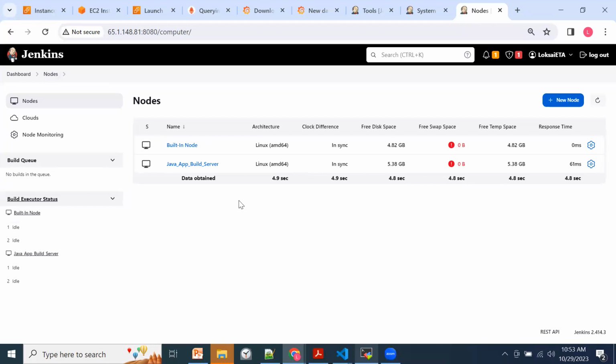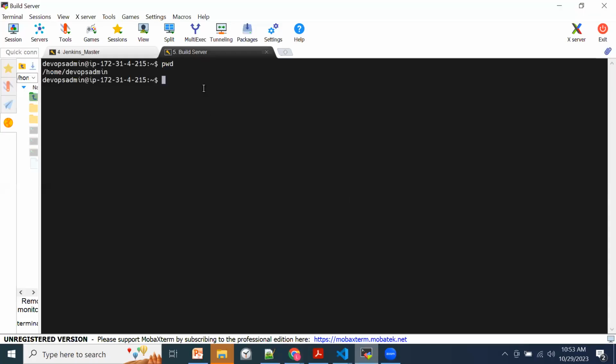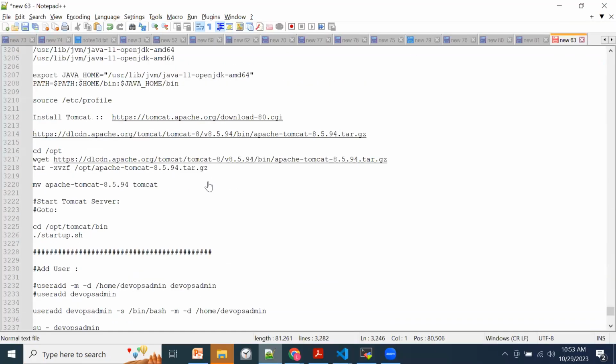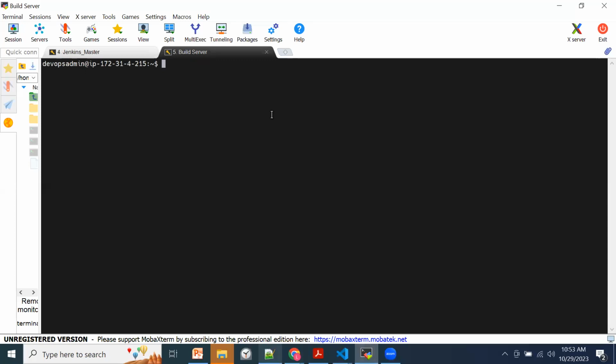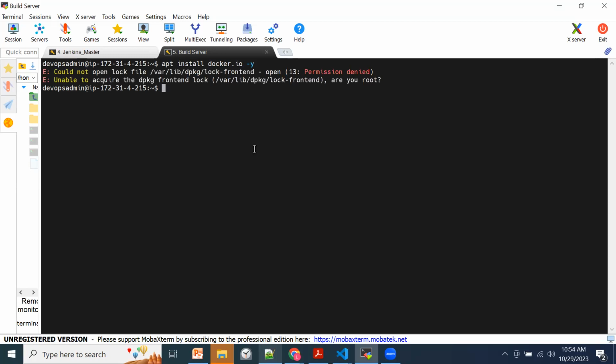But one thing I'm missing in my slave machine is Docker, right? As per the requirement, we have to install Docker in the slave node. That's what we have planned. We just installed Maven, so let's install Docker also here. The installation of Docker is very simple: apt install docker.io. Easy. We are going to install it on the build server.